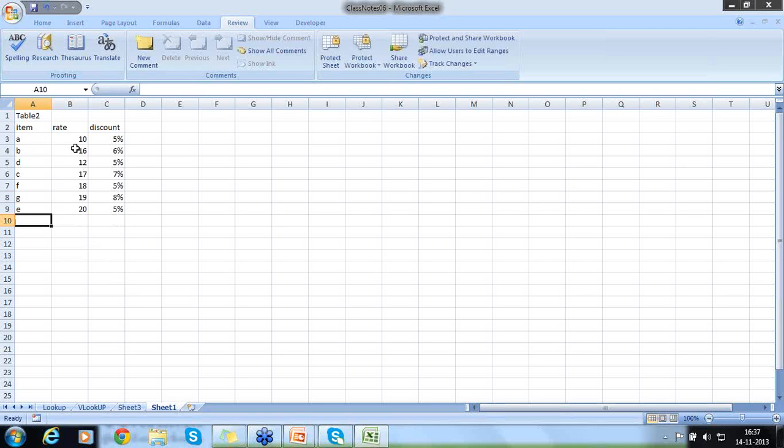So first is from where you want to compare. This is my table 1 values. So I put rate, and I put discount. I want to retrieve the values of this from here, but the A values should come there. This A value automatically should appear in this column here. So how do I do this? This is where VLOOKUP is useful.